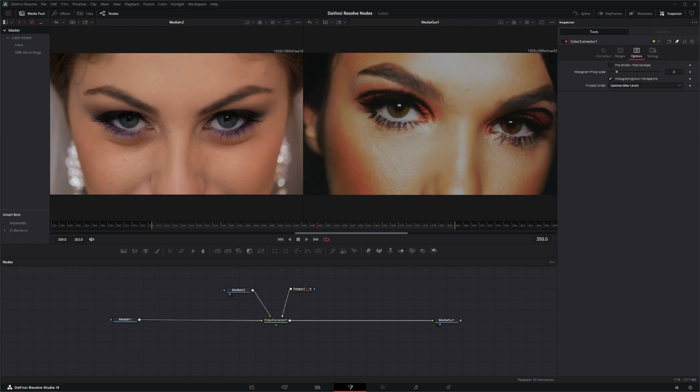And your options right here offer additional stuff for pre-divide and post-multiply and anything that's got an alpha channel in it. And your histogram proxy scale, this determines the precision of your histograms. Lower values are better. Higher values are not as good. So the lower your value is, the more precise it is. And whether or not histogram ignores transparent data in this process. Order just tells you whether gamma is processed before or after your level changes.